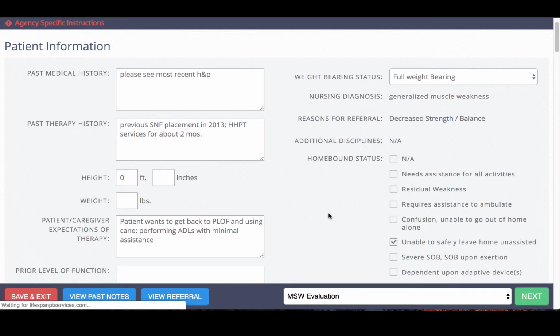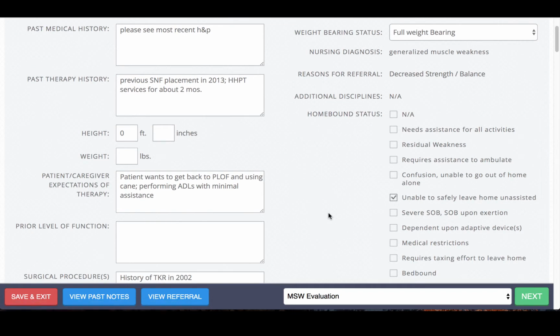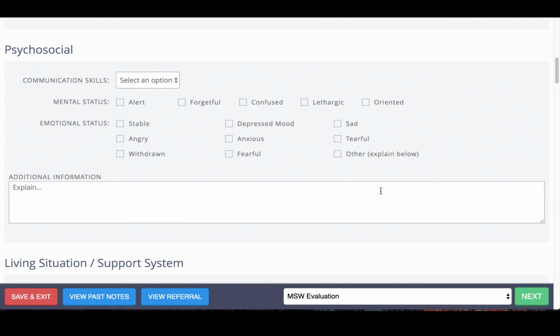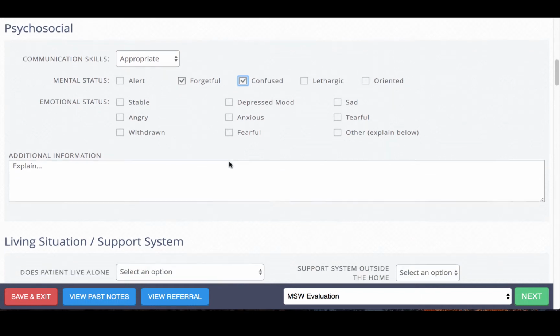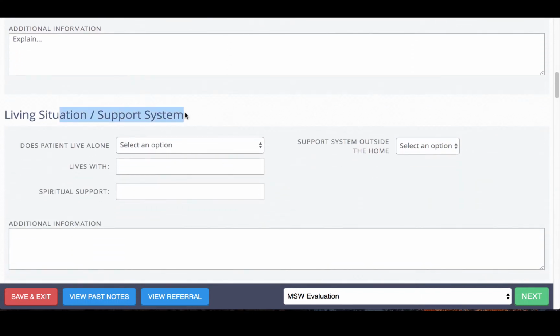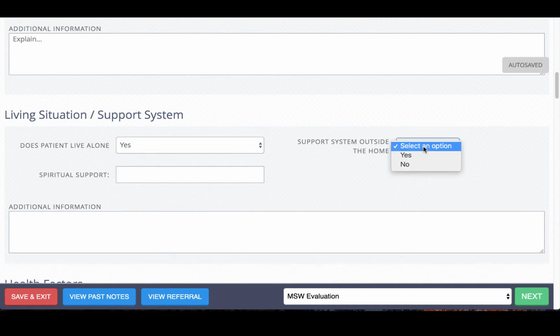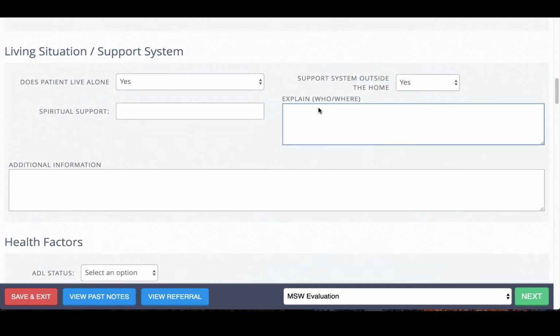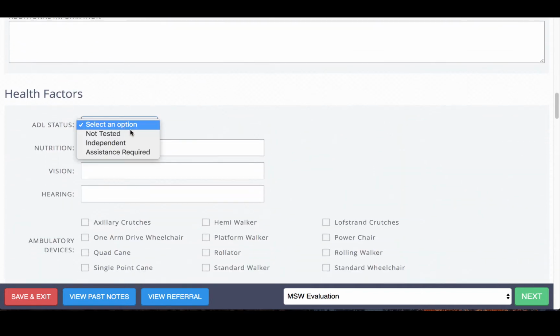At the top of the note under patient information, you'll see information that has been pre-filled in by the intake department, the psychosocial status of the patient, where you will document their communication skills, their mental status, as well as their emotional status. Next is the living situation and support system, where you document if the patient lives alone, if they have a support system outside of the home and what that may be, their spiritual support.